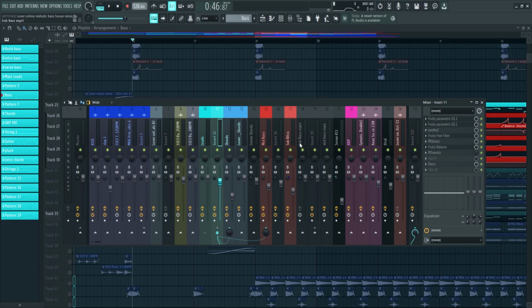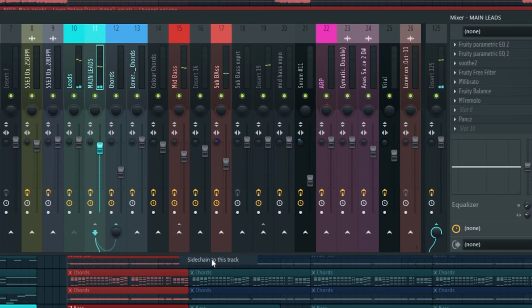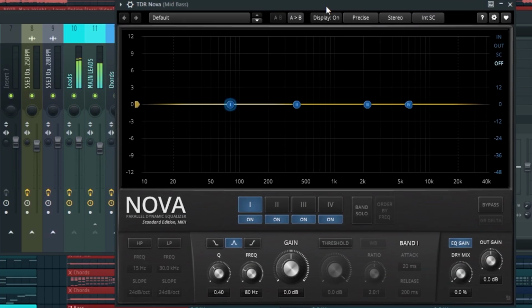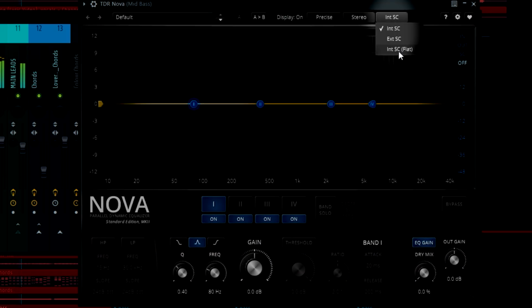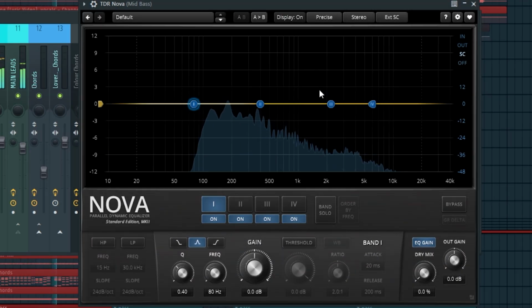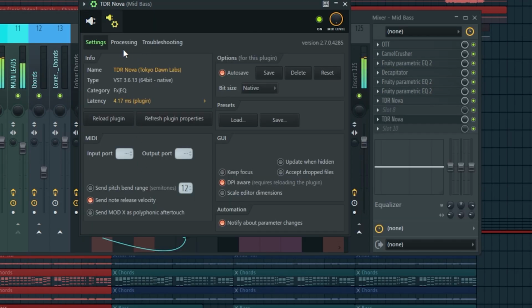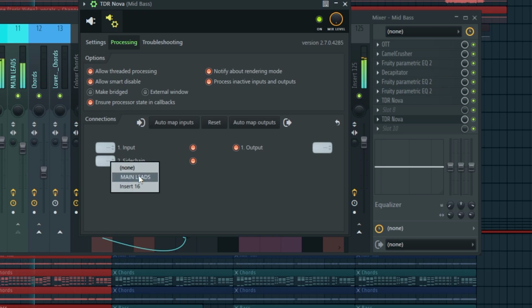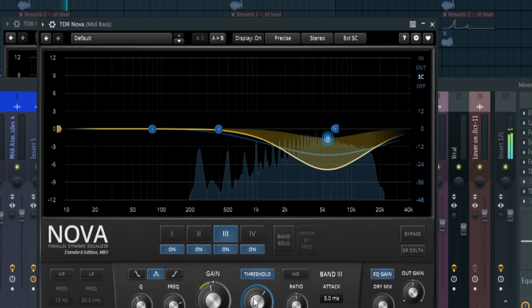And let me show you how you can do this. First, sidechain your leads to the mid bass. Open TDR Nova or Pro Q3, click here and choose external sidechain. Now enable the sidechain graph mode. Now go to the settings, then processing, select your lead channel. Click on this threshold knob. Now we can use dynamic EQ.